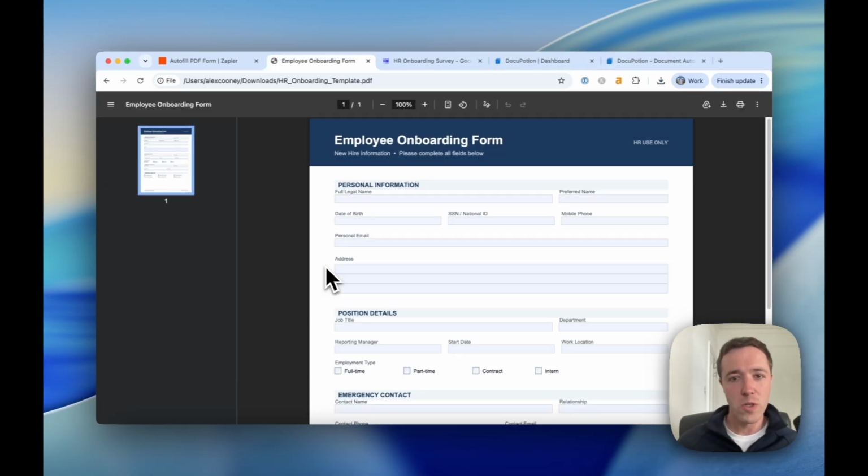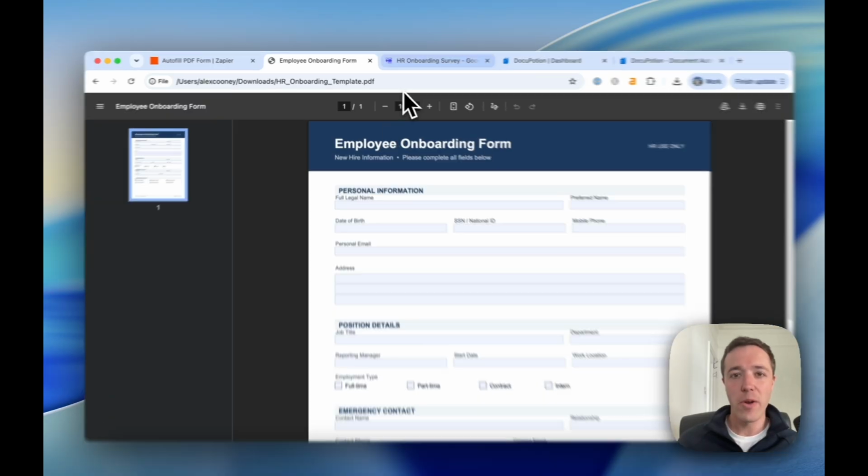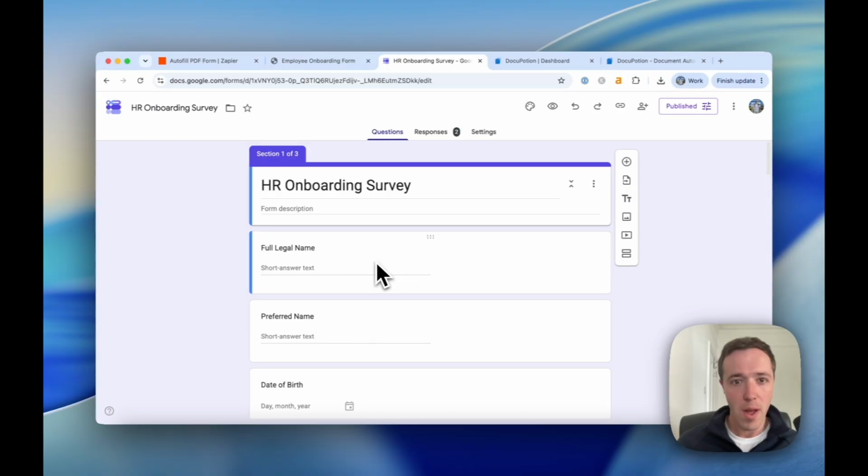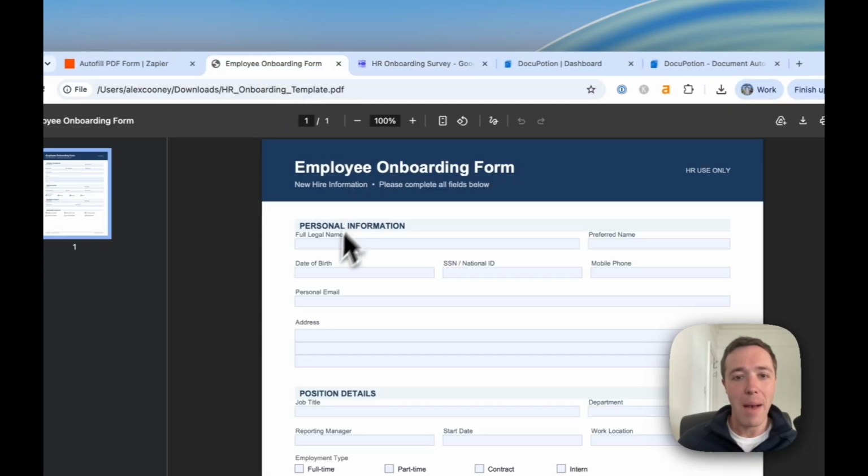The way we're going to approach this workflow is we're going to take our existing fillable PDF form and turn it into a reusable template. We're then going to take the data that's submitted via our Google form and map it to the various fields in our template. So we have the full legal name here in our Google form, and we're going to map this to the full legal name input in our employee onboarding form.